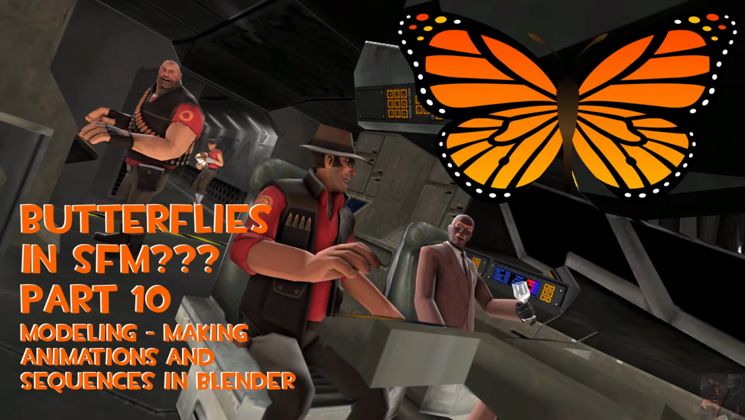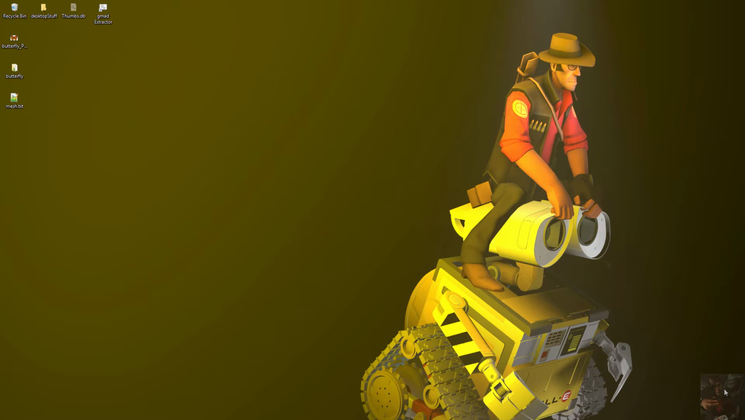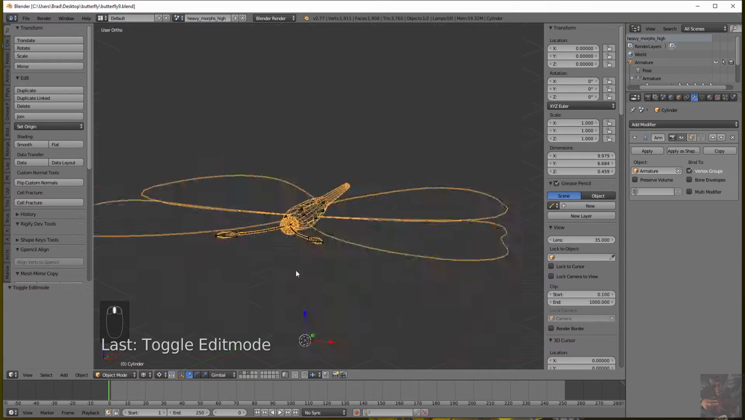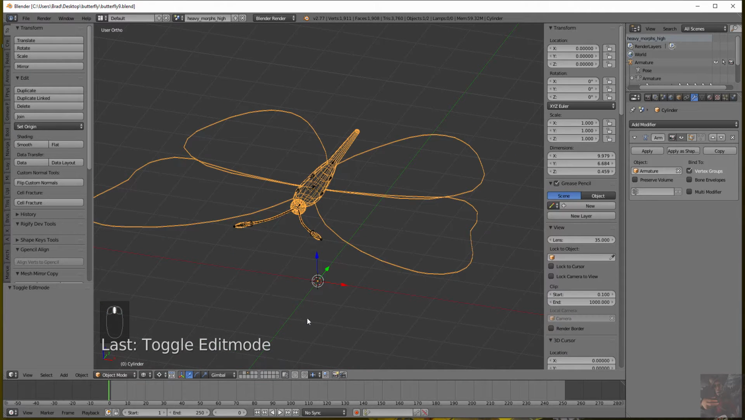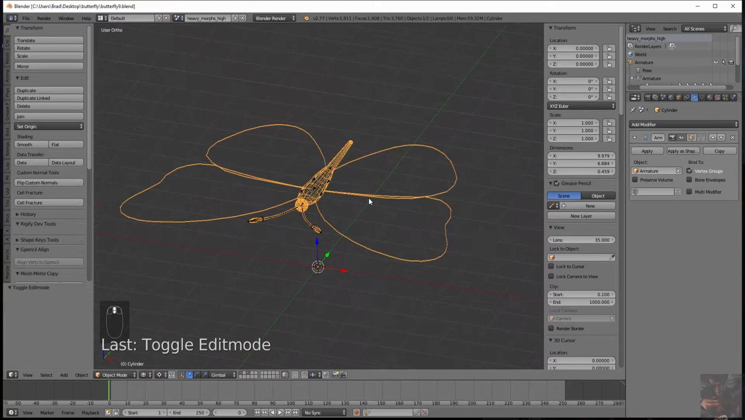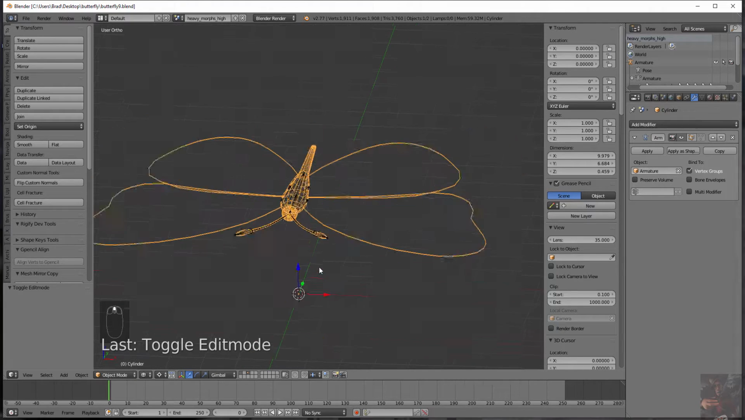This is part 10 in the series on how to create a butterfly and get it into Source Filmmaker through Blender. So, we've been working away on our little butterfly and we've got it located, rotated, scaled. It's the proper scale we need it to be for the actual working with the characters. However, it's a pretty mundane model.